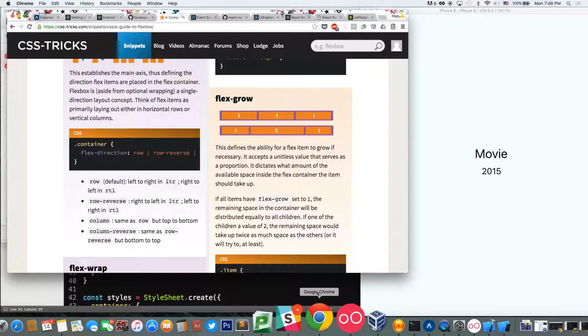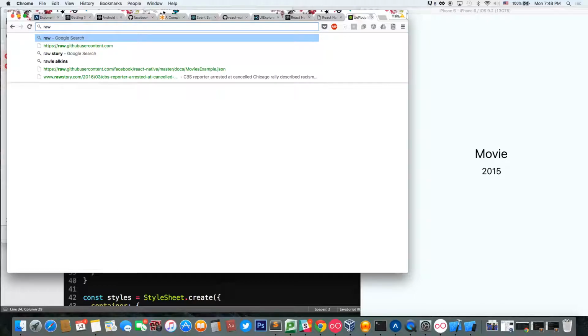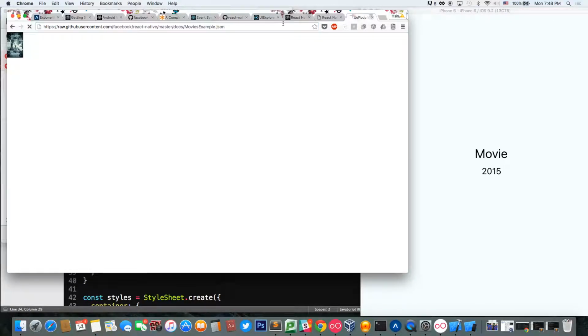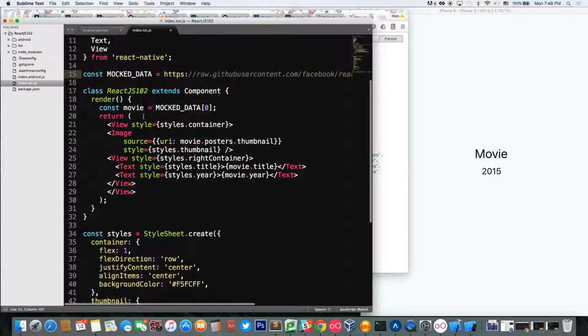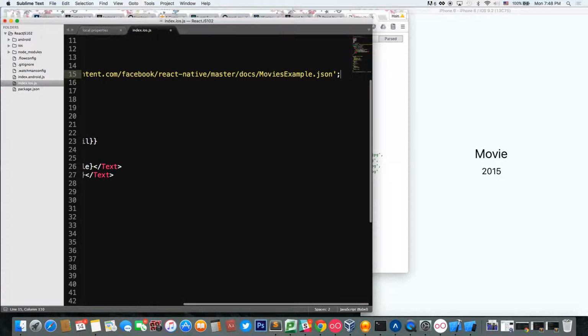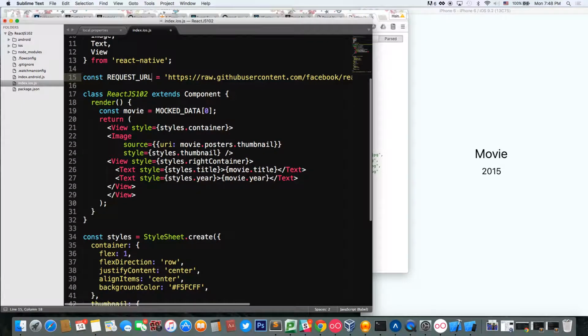So let me get some real data. And from React Native, you still handle states? Yes. We're gonna get there. Real quick. Right here, I have my JSON data here. So right now my mock data is no longer that. What about Redux? Yeah, you can integrate Redux into it. So I will have a request URL, and now I'm gonna fetch some stuff.